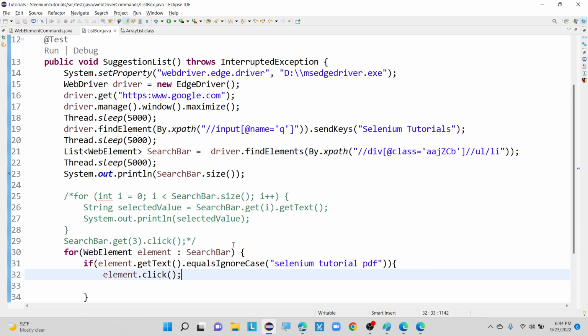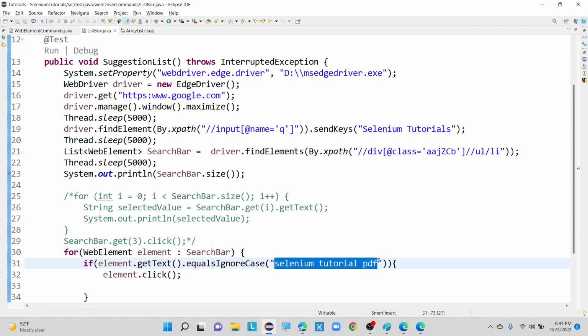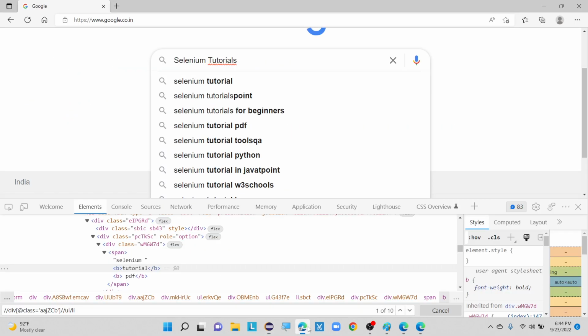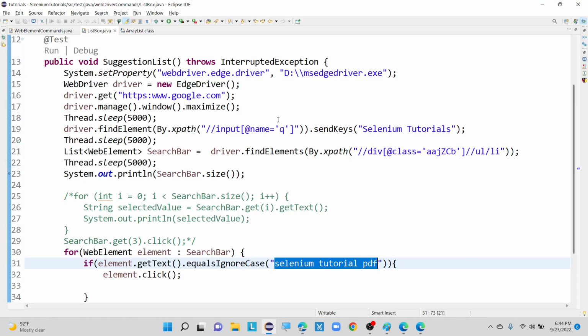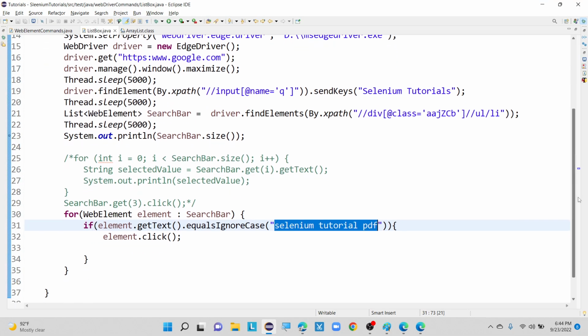I don't need to depend upon the index value. It is not required to go with the index value, because this index value will always keep on changing. That's the reason I am using my own text wherever I want to perform some click operation, so it is going to perform the click operation. This is the best approach, because if you mention get of 3 or 1 or 2, based upon the user actions, this tutorial PDF or any kind of listed item will keep on changing day by day or session to session. So that's the reason I am telling you not to use the get of index value. That is not a good practice.